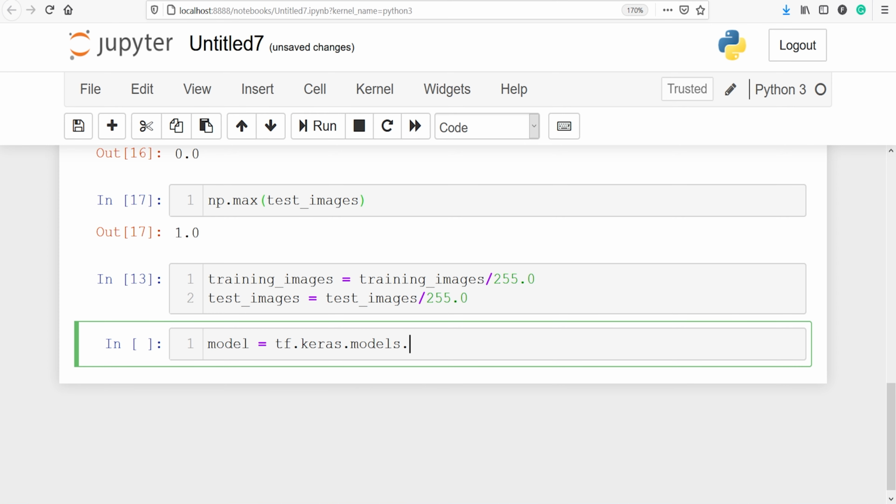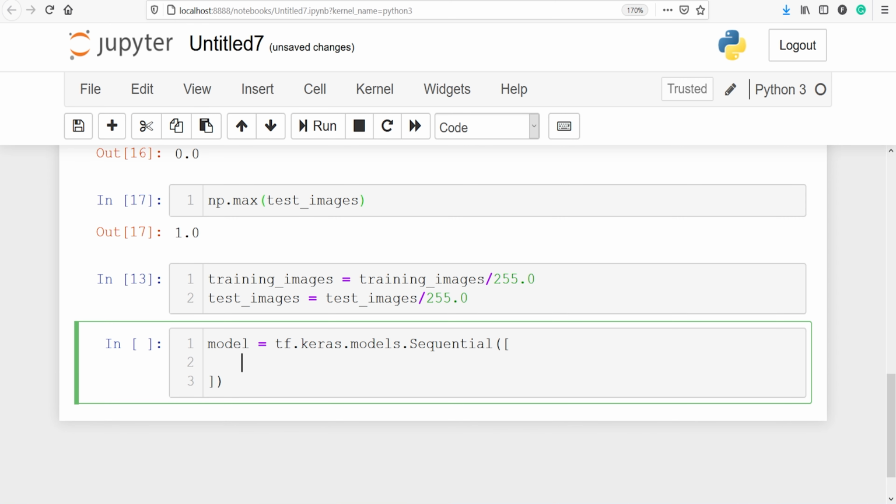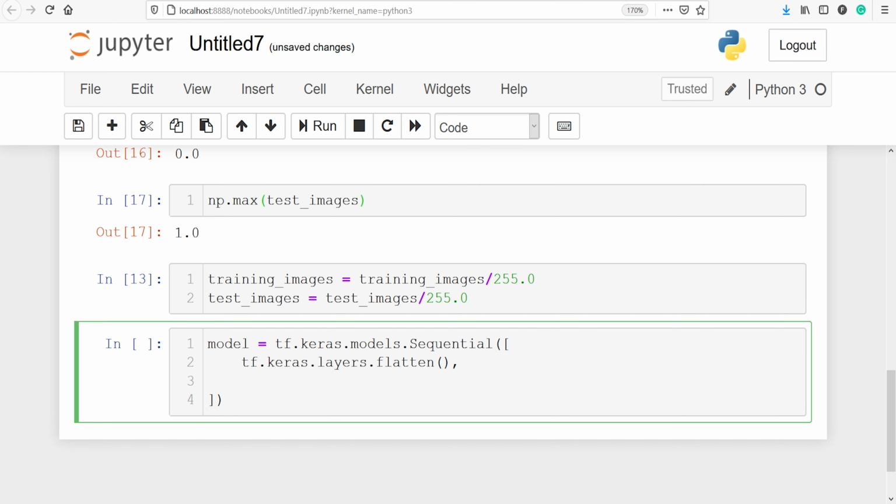From TensorFlow.Keras.models, let's call the class Sequential. This is going to be a sequential model. Next we will define the layers from tf.keras.layers. The first layer will be the Flatten layer. Next we will define the Dense layer from TensorFlow.Keras.layers, and here we will type 512. 512 is the number of neurons.